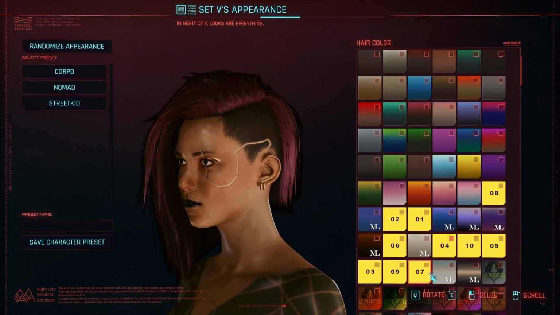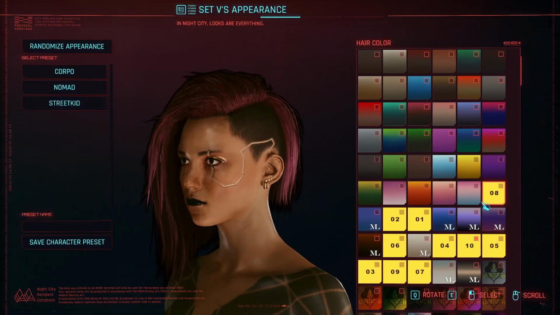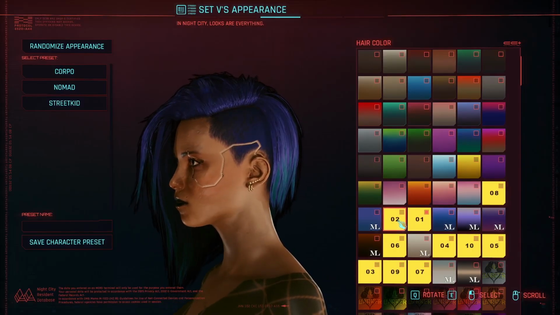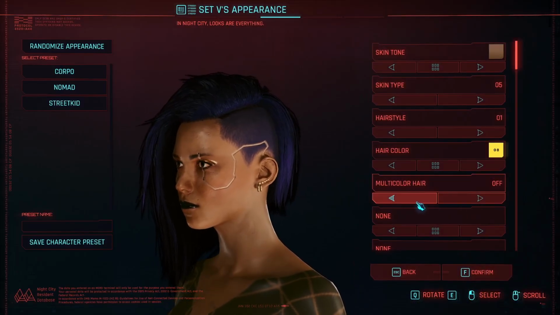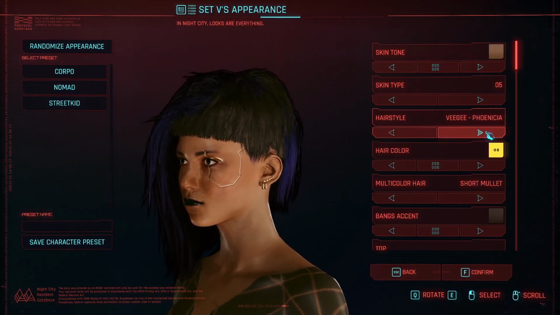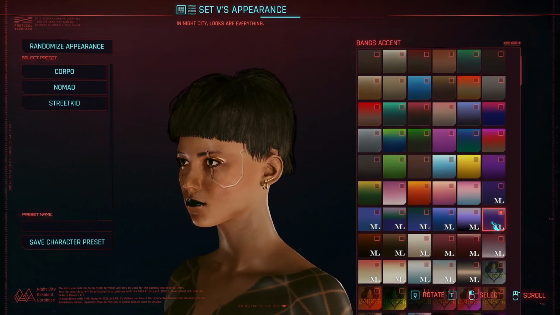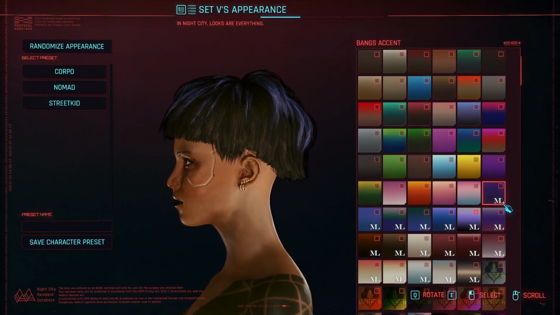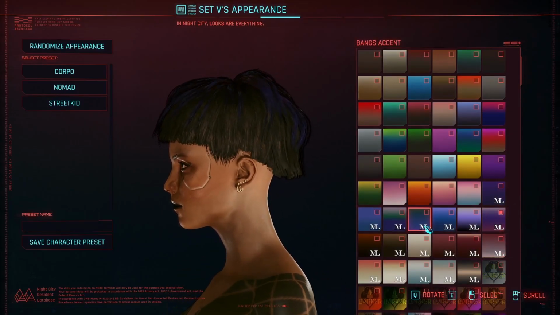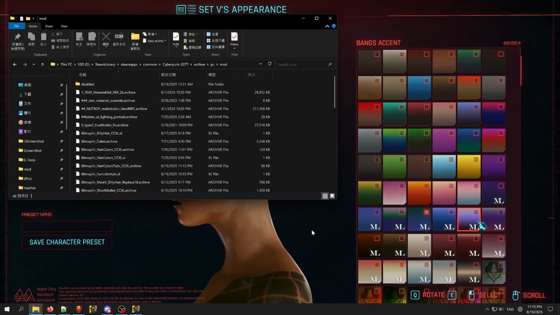Okay, it works. Awesome, very good. But this does not work with multicolored hair. Oh, it's my own hairstyle. Okay. Does not work with multicolored hair. Oh, it does actually. Wait, what? Oh, this is my own, right. I have it installed. It's fine.